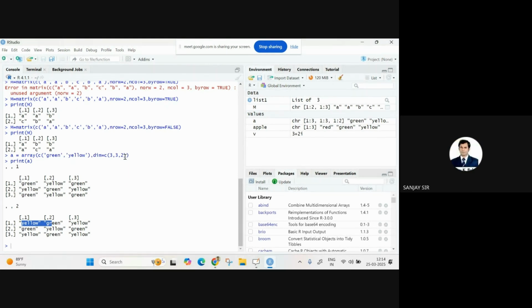3, 3, 2. 3, 3 indicates that the number of rows is 3, the number of columns is 3, and I want two such 3 cross 3 matrices. That is what I am telling you, sir. If it is a 3 cross 3 matrix and your element is only 2, then yes, there is a possibility of 512 different types of matrices. That is a different thing, sir.